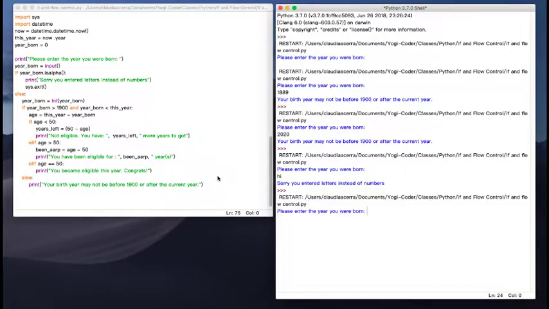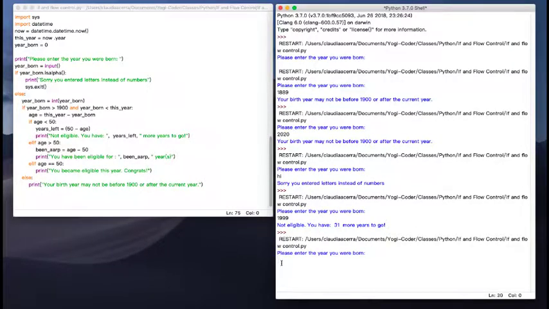Let's try within range, 1999. 31 more years to go before you're eligible. And let's try someone who clearly is already a member. 1940, you've been eligible for 28 years. Okay, so all these use cases, we proved to ourselves to a good degree that this does indeed work.